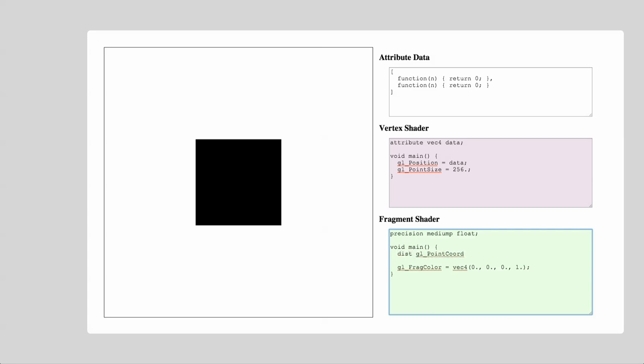So I can say that the distance, for a particular pixel, remember this is running per pixel, is equal to the length of the xy components of gl_PointCoord subtracted from a vector of 0.5, 0.5, which is the center. That's my distance from the center of the circle. Now I want to test it. We'll say alpha is 0 if distance is greater than 0.5, so past the circle; otherwise, let's make it opaque. And now we can multiply our color by alpha. And that's not right.